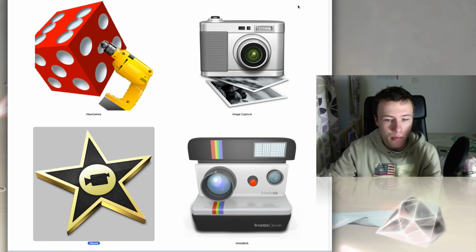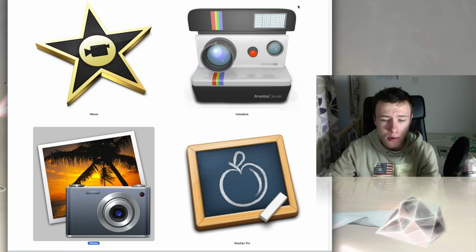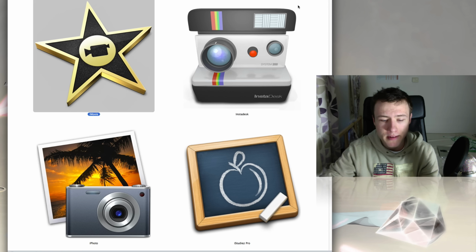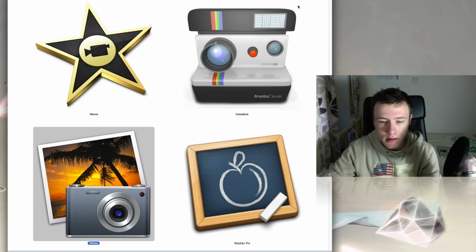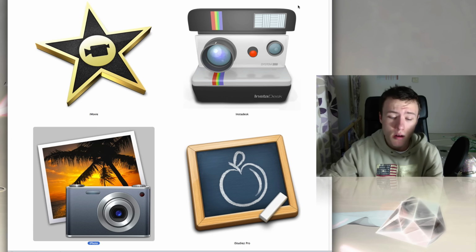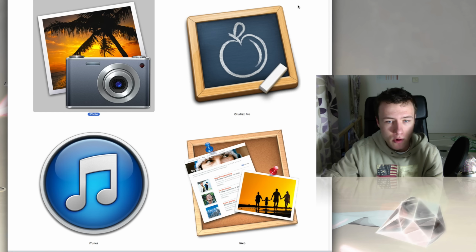iMovie comes again with your Mac. A pretty simple video editing program. Create home movies with it and stuff. Definitely cool for the basics, or at least people that aren't that good at video editing can use it. They made it quite easy. iPhoto, to manage and import your photos from your camera.